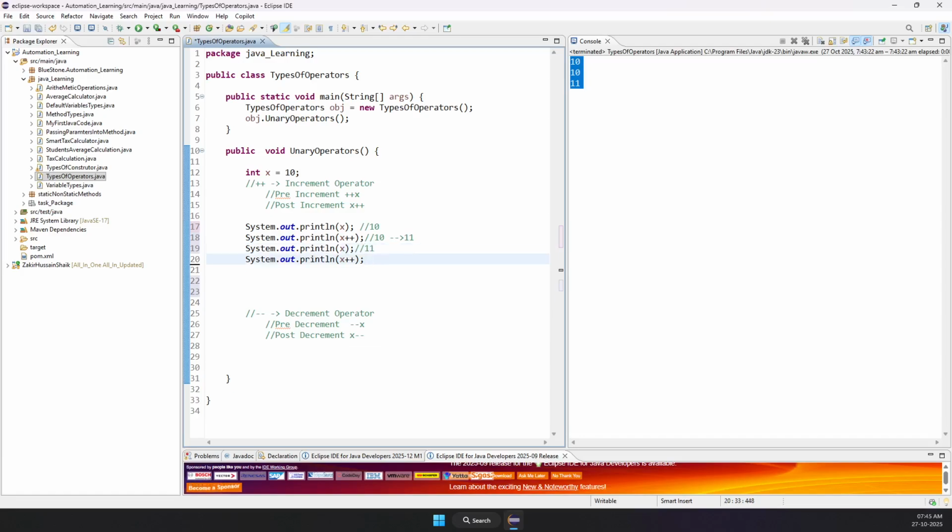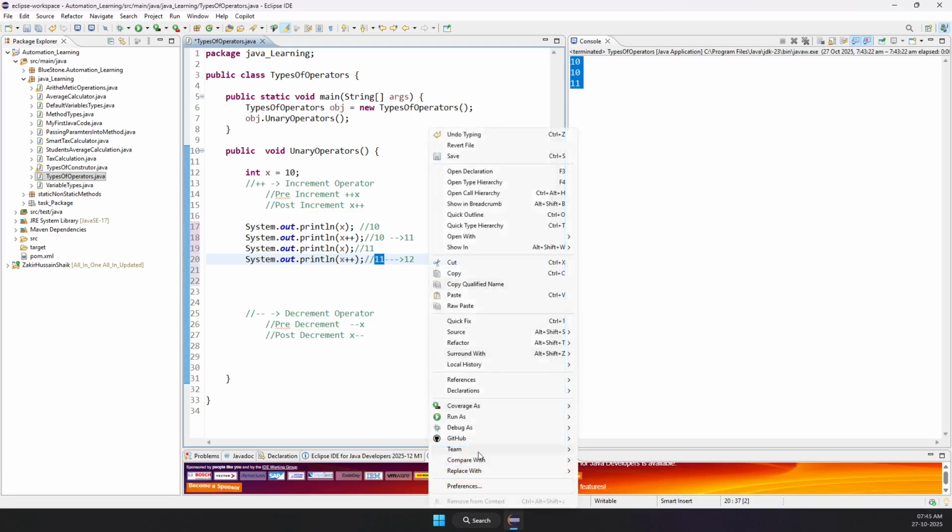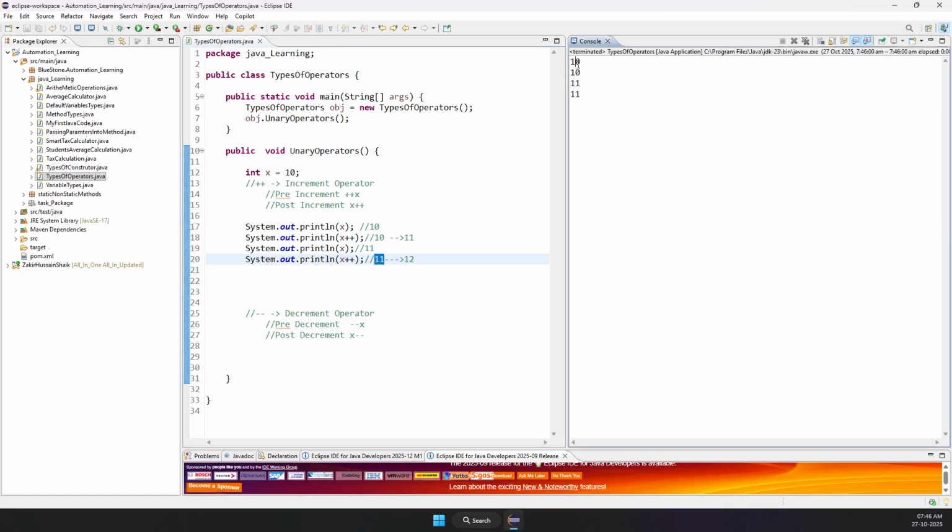Here again you are using an increment operator. The value of x now is 11, but you have updated it to 12 because you are adding 1 to that. So now the answer I'm expecting should be 10, 10, 11, 11. Let me check it out once. Okay, see, 10, 10, 11, 11.